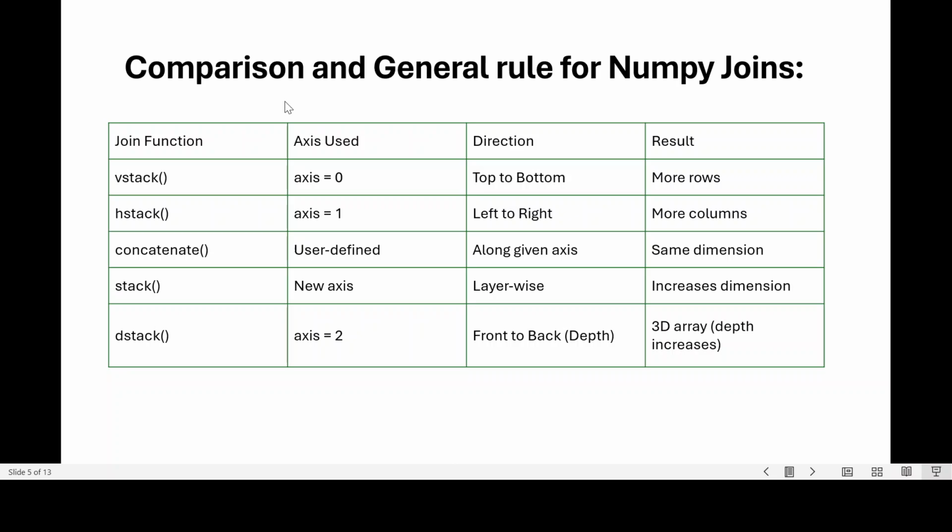Next, we can see the comparison and general rule for NumPy join. These are the joining functions we have discussed so far. For vstack(), we use axis 0, direction is top to bottom, and the result is increased rows. For the hstack() function, axis is 1, direction is left to right, and the result is increased columns. For the concatenate() operation, axis is user defined, direction is along the given axis, and the resultant array will be in the same dimension.